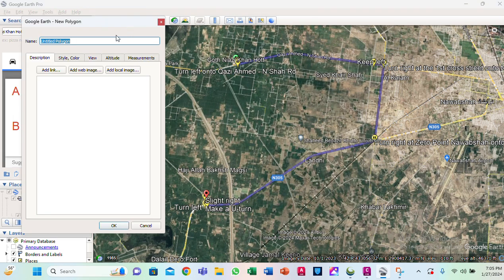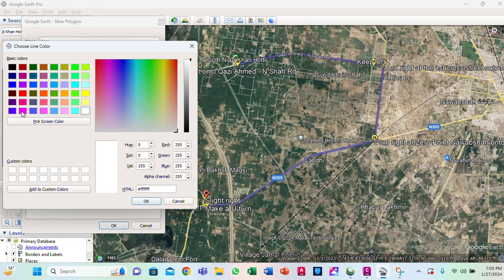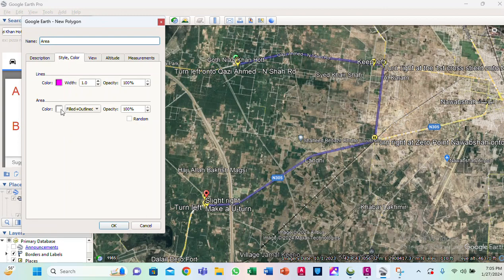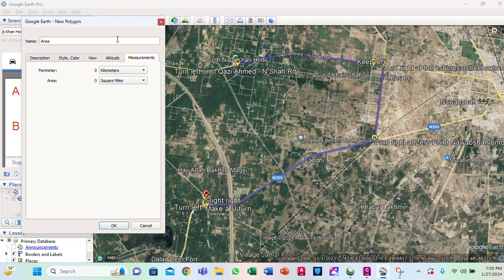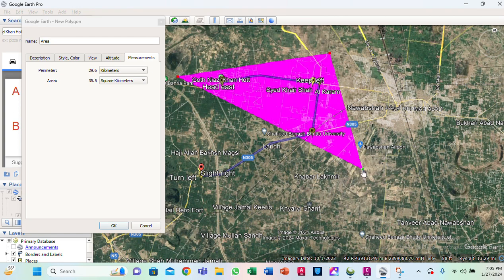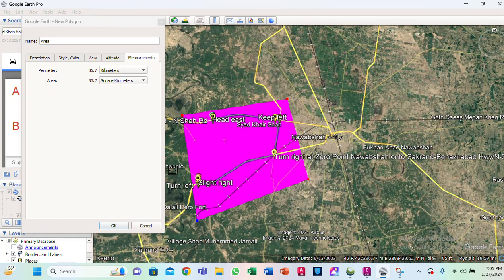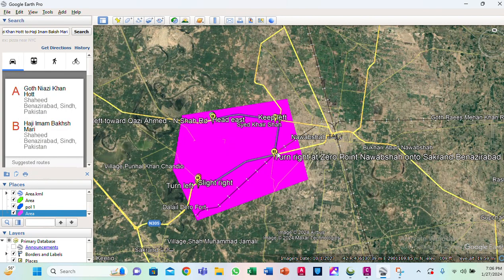Now we have to make our polygon. For the polygon, you first have to name it. I am naming it area. Now we have to change the color style of the lines. I'm changing it to purple. Area also to purple. OK. Now change the measurements to kilometers, and area to square kilometers. Now you have to make your polygon. Make sure your area comes within the polygon, just like that, and press OK. So the polygon has been made.